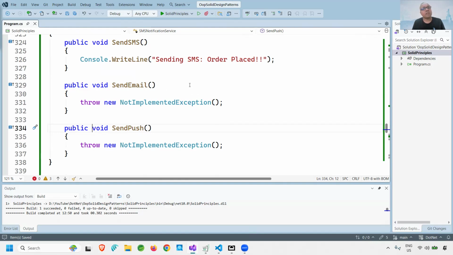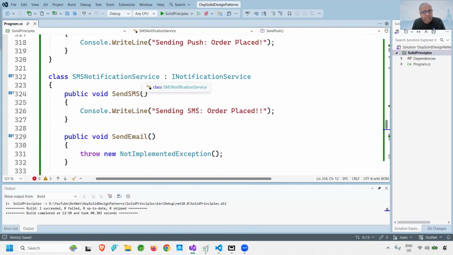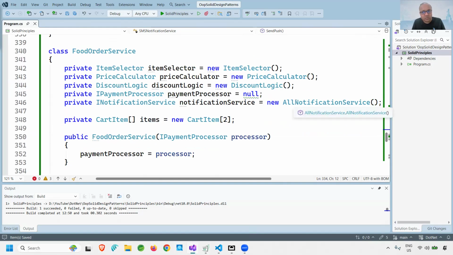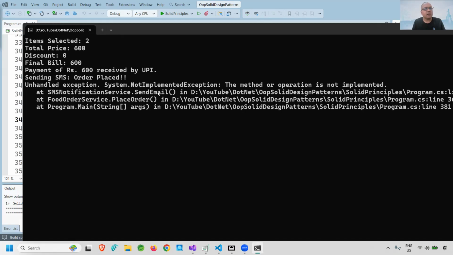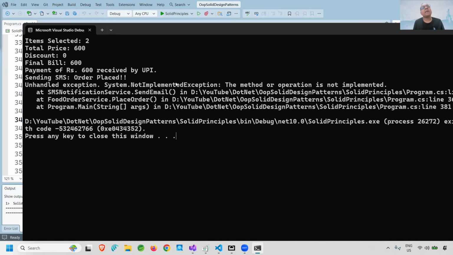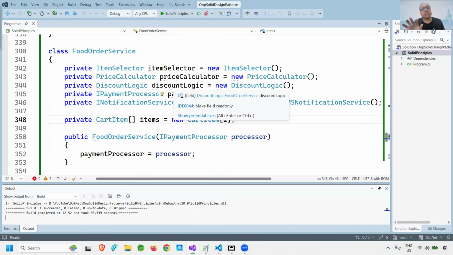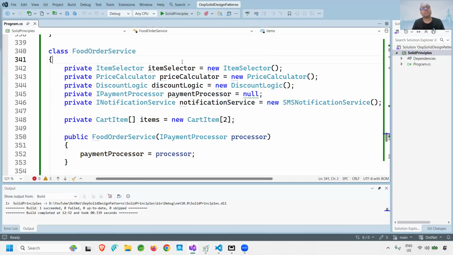Now, can I straight away replace our AllNotificationService with the SMSNotificationService? The answer is no, because the moment you do that, the SMS will be sent, but while sending email or push, it is going to throw an exception once again. This is the real catch.